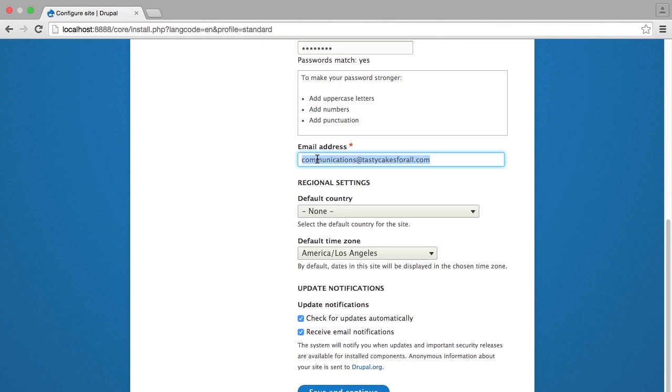But this isn't actually what we want. This is the email address that will be used if you forget the user one account password and need to have a password reset sent to you. So this email address needs to be one that you're actually going to use and that makes sense with the admin account. So I'm putting in siteadmin@tastycakesforall.com.